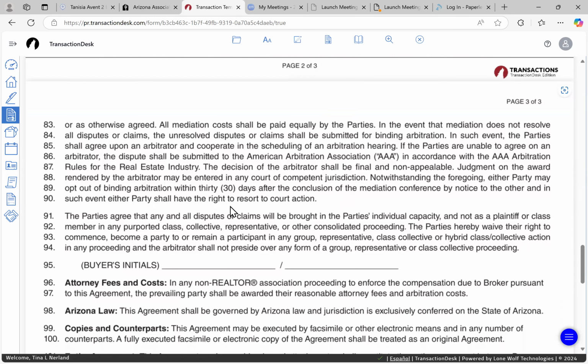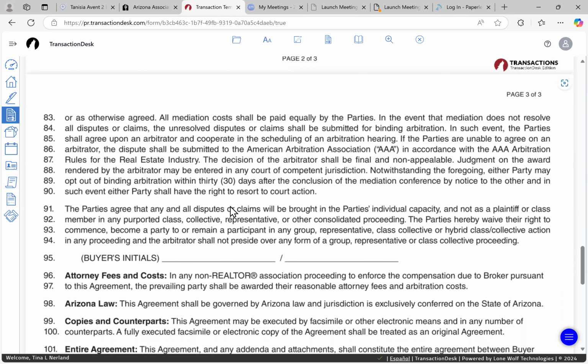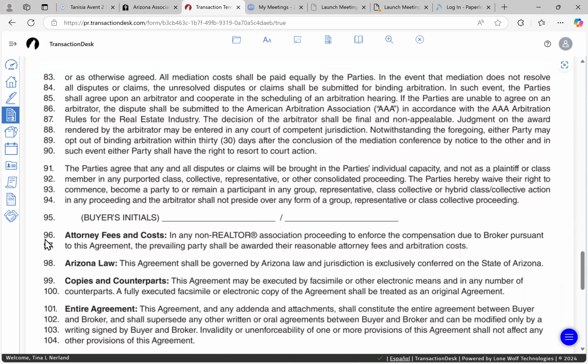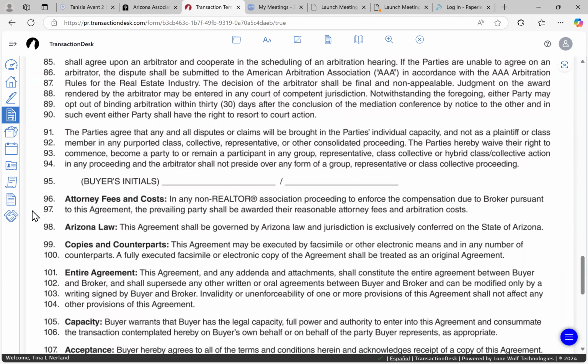Hopefully you never have to do this, but just know that that's kind of the process. Attorney fees: any non-related realtor association proceedings to enforce compensation due to broker pursuant to this agreement, the prevailing party shall be awarded their reasonable attorney fees and arbitration costs. We follow Arizona law.